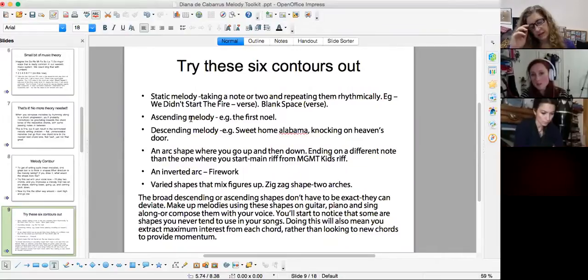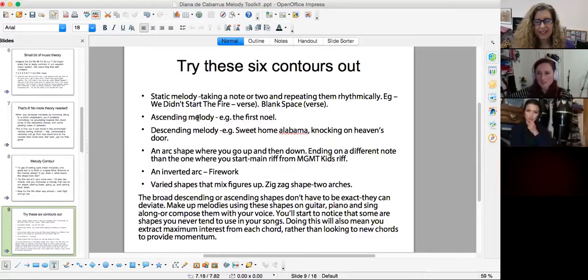There's going up, like The First Noel, where the melody literally just goes straight up the major scale, and then back down. You might not want to just go up and down the scale because it can sound a little predictable, but we're going to come to some ways to make that not be predictable in a second. Then we've got descending tunes that come down. Sweet Home Alabama, very simple but pretty effective.